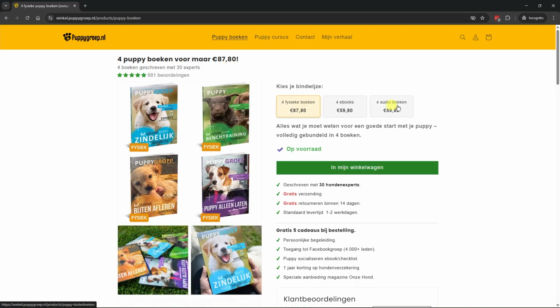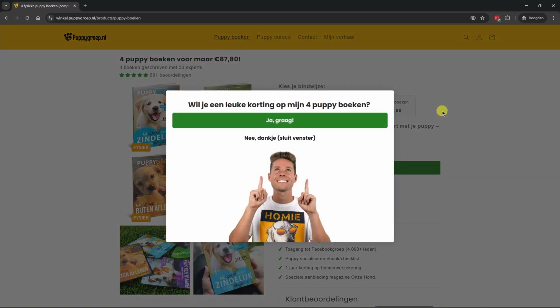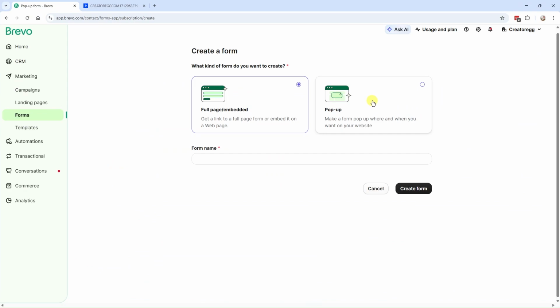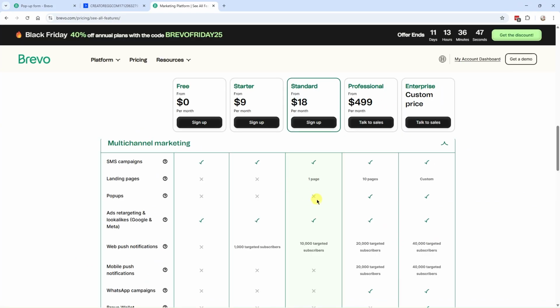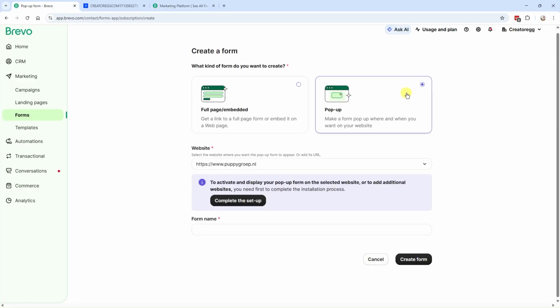So for example, if you don't know what a pop-up form is, you will see a pop-up form in a few seconds. And yeah, there is the pop-up form, which is basically a form that pops up after a few seconds or after someone scrolls a percentage of your page. So if you want to create a pop-up inside Brevo, you're going to choose the pop-up form here. But there is one big downside within Brevo, and that is that the pop-ups are only available if you're on the professional plan. But anyhow, let's have a look at the pop-up form.